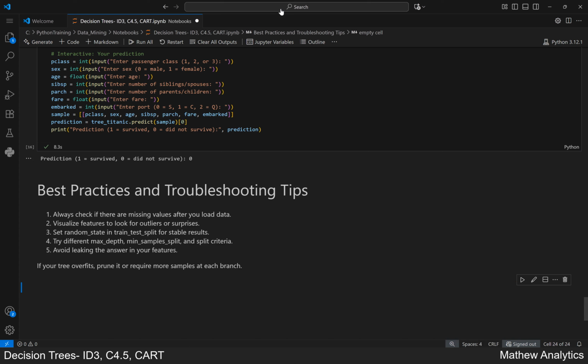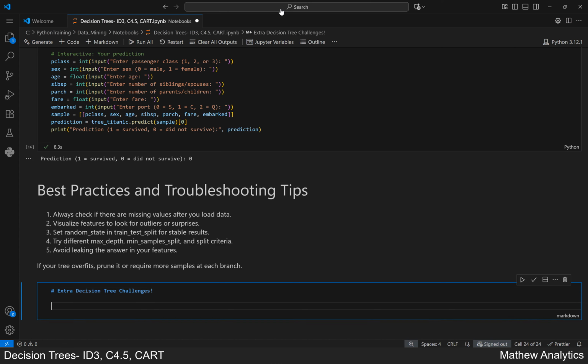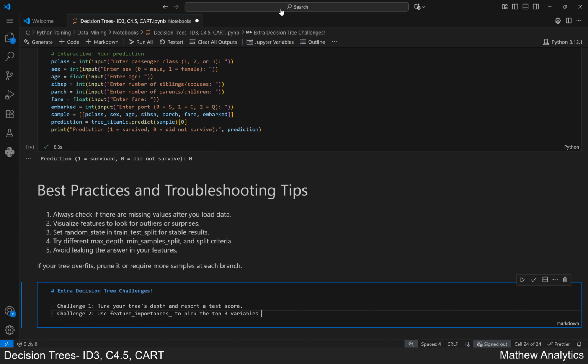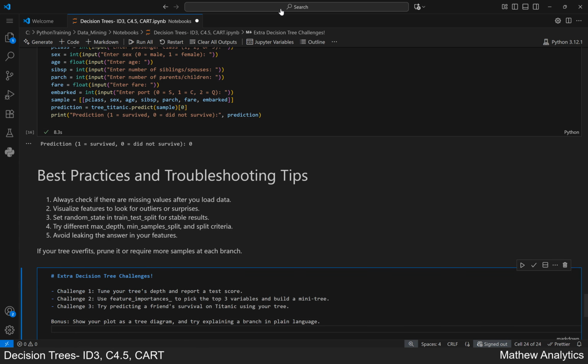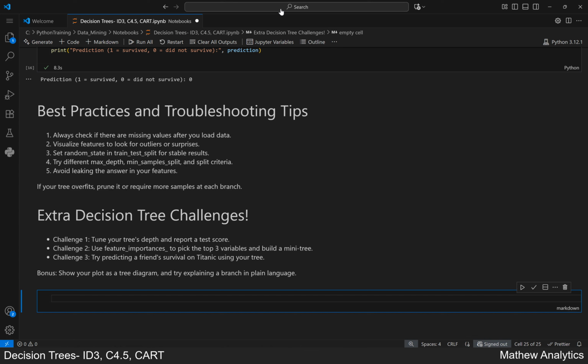A few bonus exercises if you want to level up your tree modeling skills. Extra decision tree challenges. Challenge 1. Tune your tree's depth and report a test score. Challenge 2. Use feature_importances_ to pick the top 3 variables and build a mini-tree. Challenge 3. Try predicting a friend's survival on Titanic using your tree. Bonus, show your plot as a tree diagram and try explaining a branch in plain language.